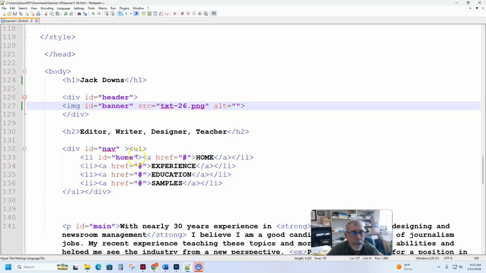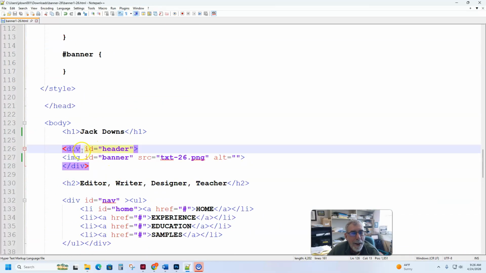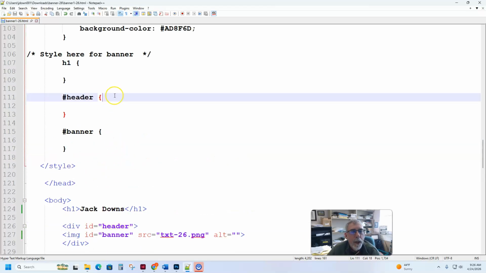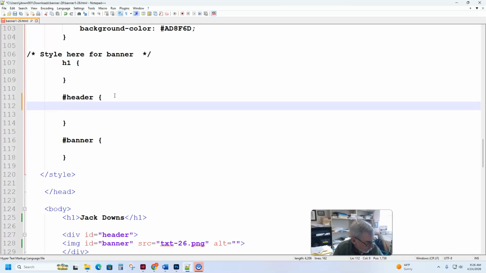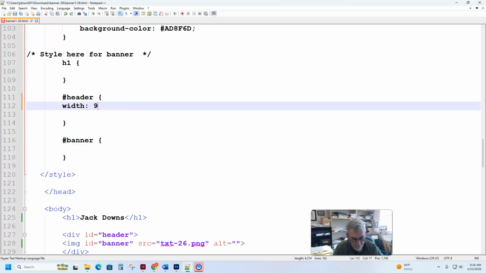So in the CSS, we're going to use the header div and auto, as the instructions say. Here is the header div, which goes around. It's a div with an ID of header, the old-fashioned way of doing it. So we can go ahead and give it a width. And we could say 960.